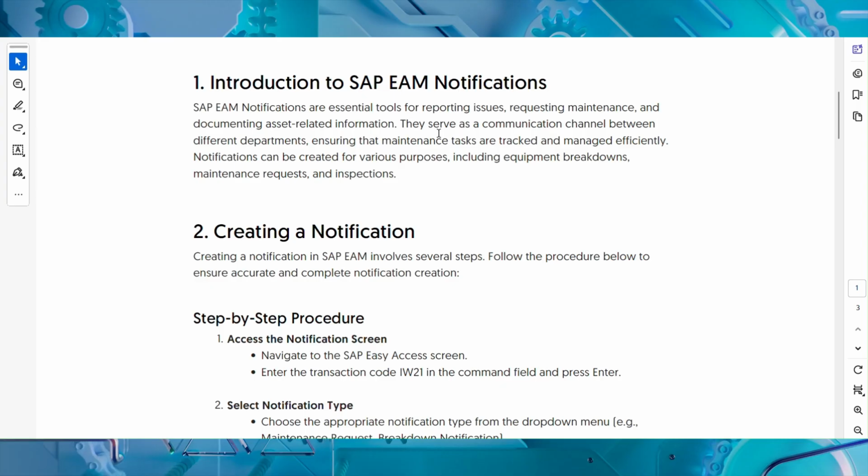A notification is nothing but a request which you raise in a system. Suppose I am from the operation department, production department, or the electrical department, the civil department, or the procurement department, whatever it is. I want to notify the maintenance team that I need a service from your department or your team. In that case, you need to raise a maintenance notification.